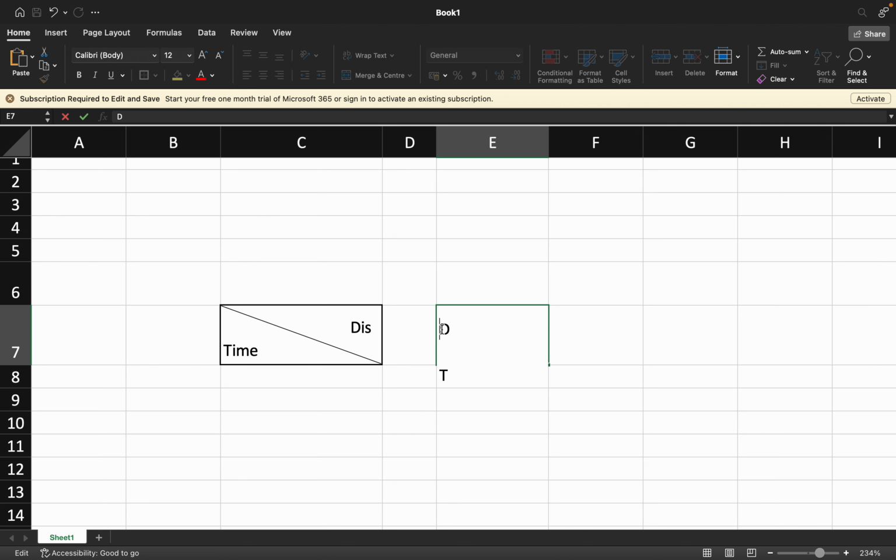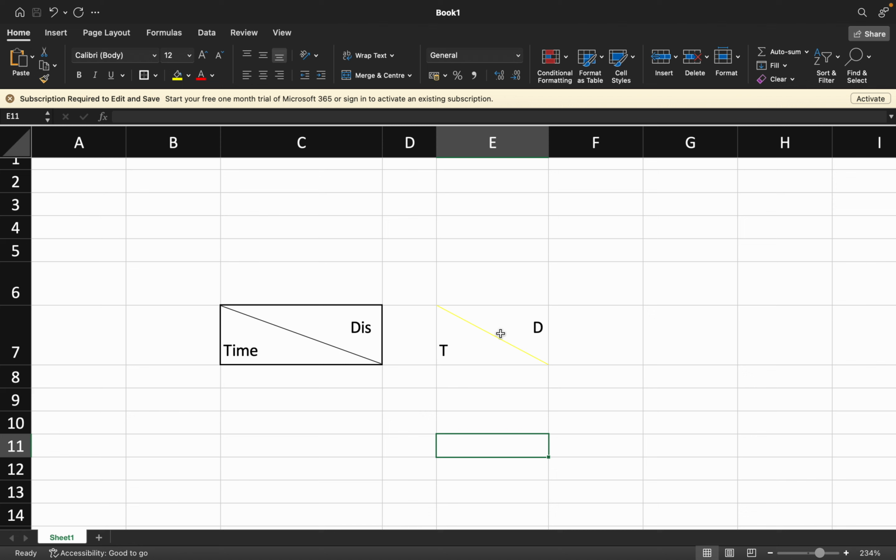Okay, now just move your text here and enter anywhere. So like this you can separate one cell into two parts.